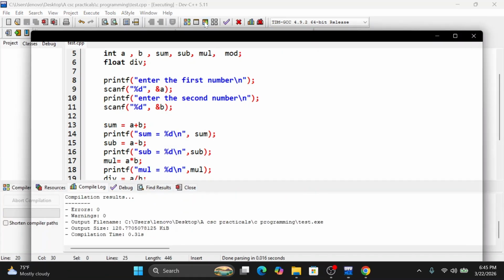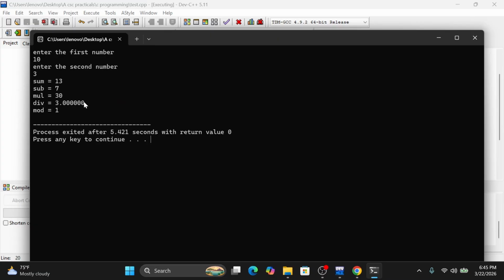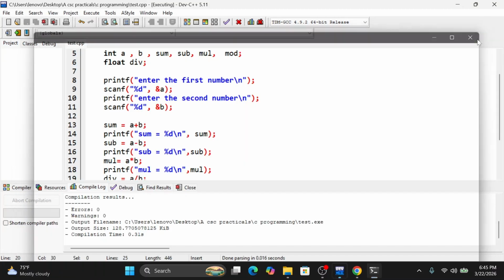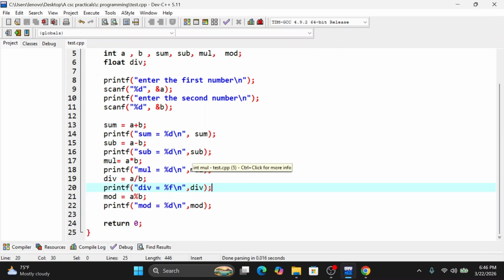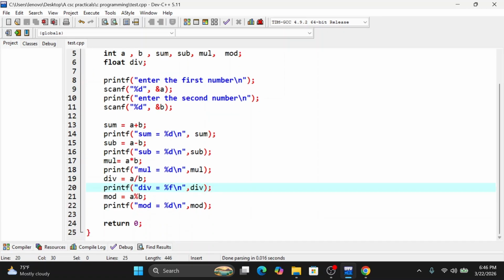We compile again. Now we still do 10, we do 3. Notice something. It gives us 13, 7, 30, and it gives us 3.0000. It does not give us 3.333. What could be the problem? Alright, notice here that we declared A as an integer, and we declared B as an integer. So what we are actually doing on line 19, diff equals A divided by B, is integer division.